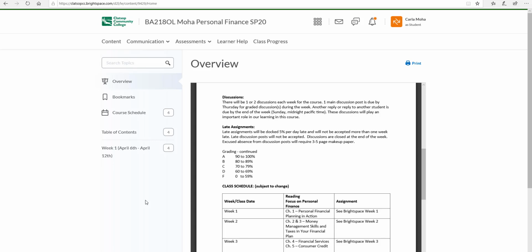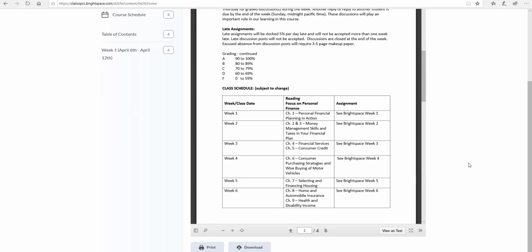So you'll have a discussion post, main reply due on Thursday, a reply to a classmate due on Sunday for all discussions, and then all assignments will be due on Sunday. Because of that, I suggest that you schedule time in your week to be completing these things before Sunday in case you have questions, and also be completing your post by Thursday.